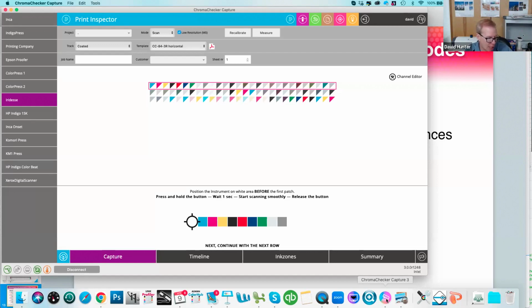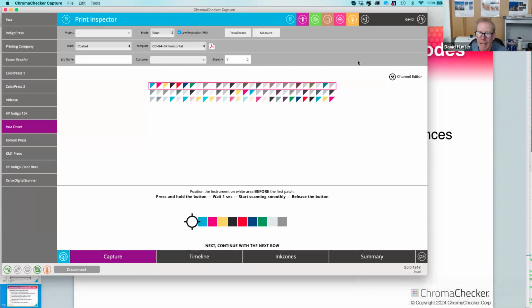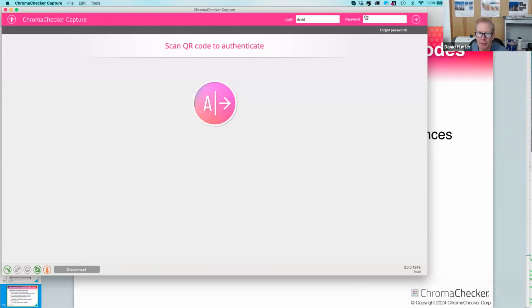And now I've got the next job coming out, and this is already waiting for me. And I go again, scan the QR code on it, and it jumps. And this came off the Inca Onset. And so, again, you see how easy it is for the operator to choose codes and to measure the right target at the right time for the right printer. Super simple.